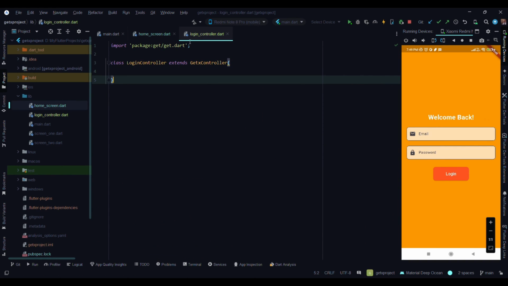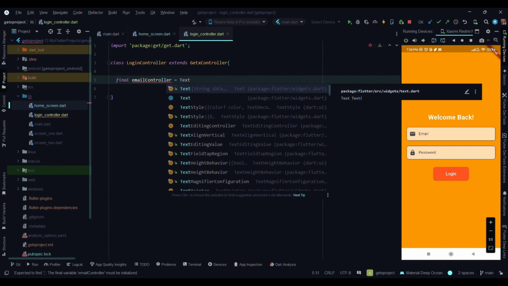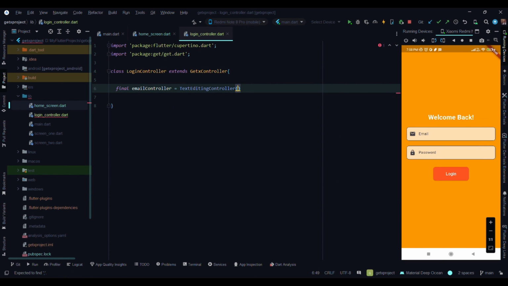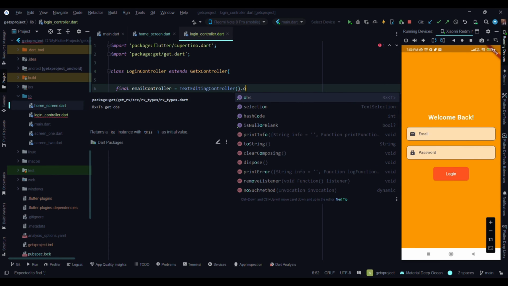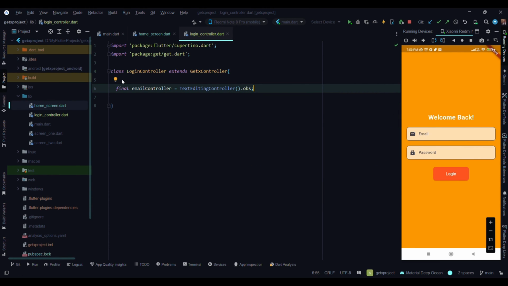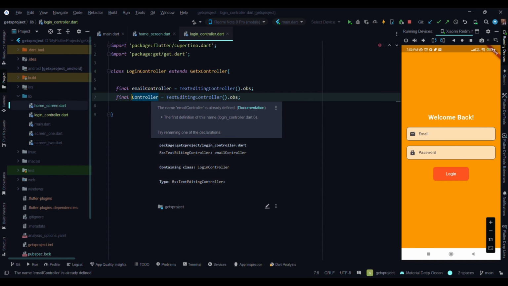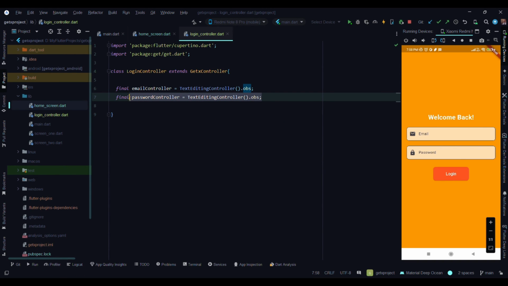Fine. Now here in our login controller, we'll create two text field controllers, one for email and one for password. Text editing controller dot obs, because it will notice the change and same will be reflected when we use this in our UI screen. This one for our password text field.